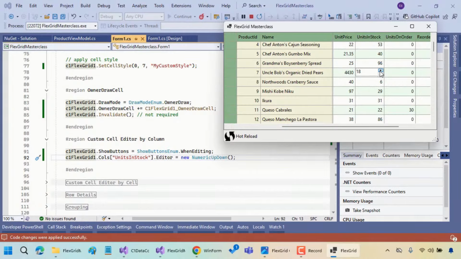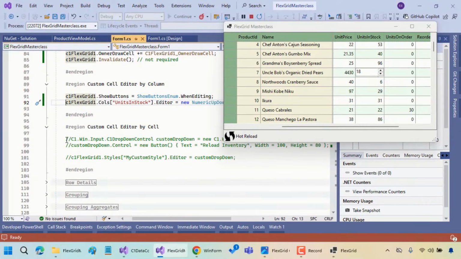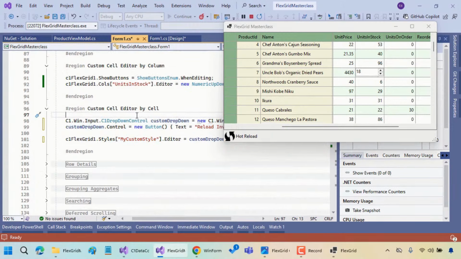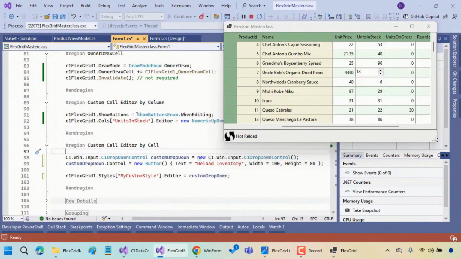But now, one of the great features of FlexGrid is its flexibility. So of course, we can customize the editor per cell too. And this is actually handled through the cell style, because the cell style also has an editor property. Here, what I'm going to do is create another custom control, a custom dropdown that I'll apply to my cell style. Let's say we have some stored procedure that once the inventory reaches 0, we want the user to launch by a button click and not just edit the value. So here we're going to add in this custom dropdown that just has a button that says reload inventory.